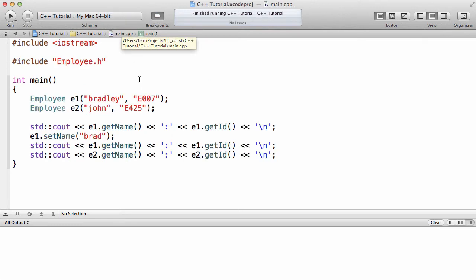Let's look at our little test program. The main here simply creates a couple of employees, prints out the name and their ID, resets the name, and prints out the name and ID again. Let's go ahead and run that and see what our output is. And we get what we're looking for: the name of the employee with the employee ID, the changed name, the same employee ID, and the second employee.